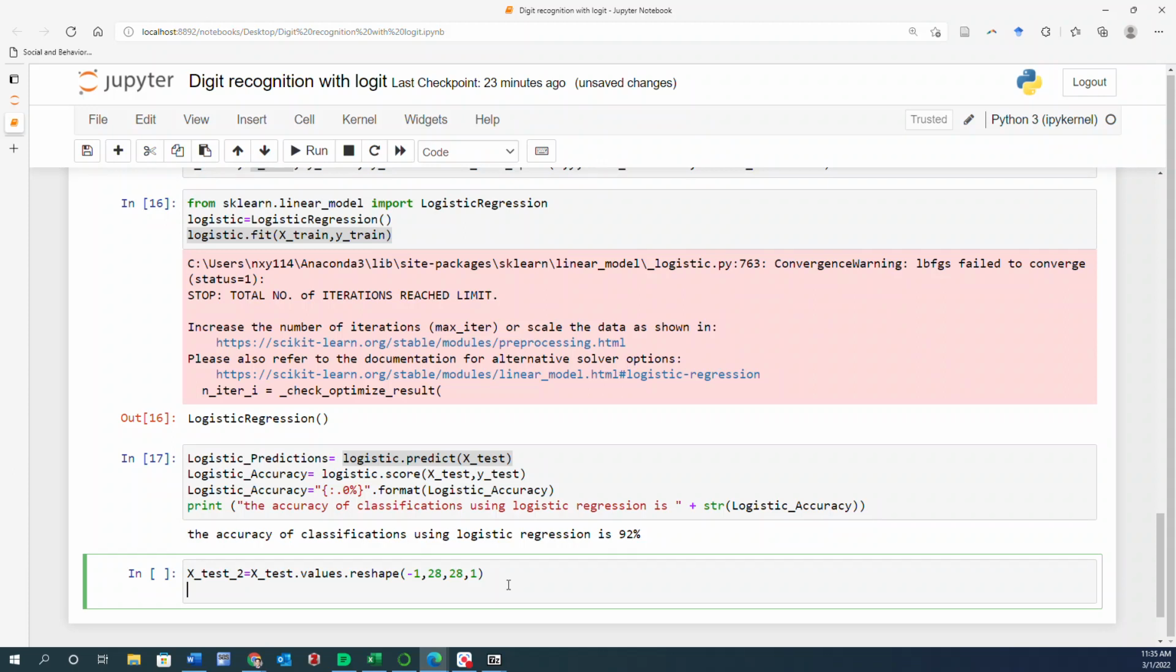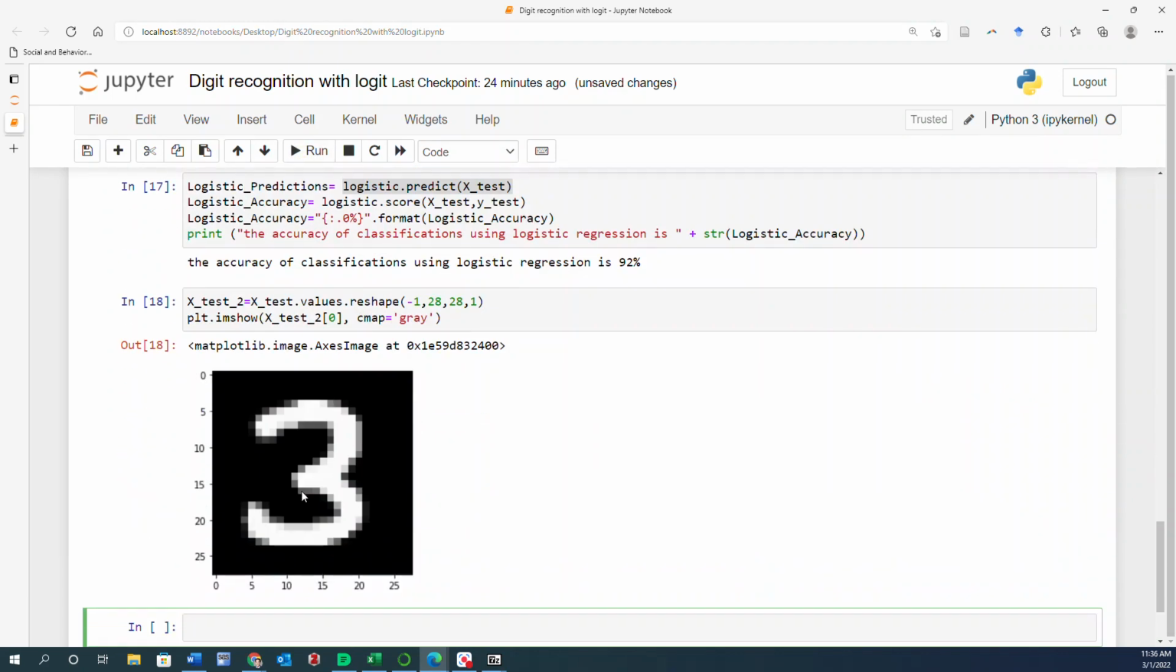And then I can go ahead and say plt dot imshow xtest2, let's say that I'm going to look at the first observation with the same color map. So this is the first observation in the test data set.